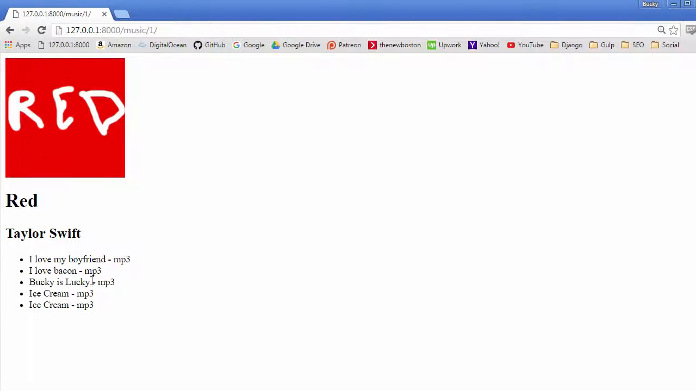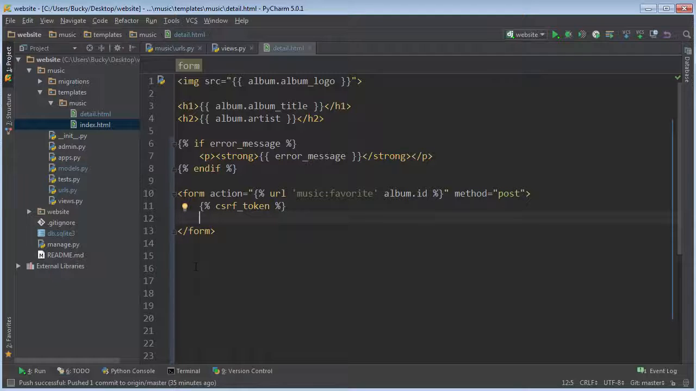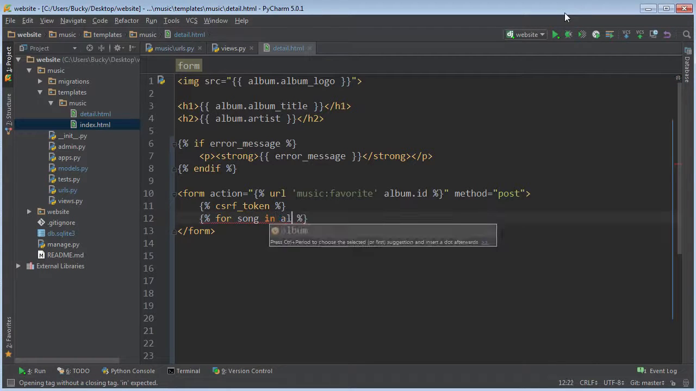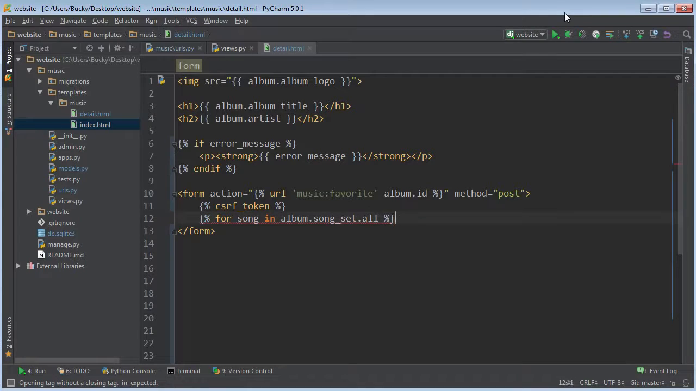So now what we want to do is list through this album and just loop through every song and make that a choice. And we already did that before, so remember that was for song in album.song_set.all. And let me just go ahead and end my for.